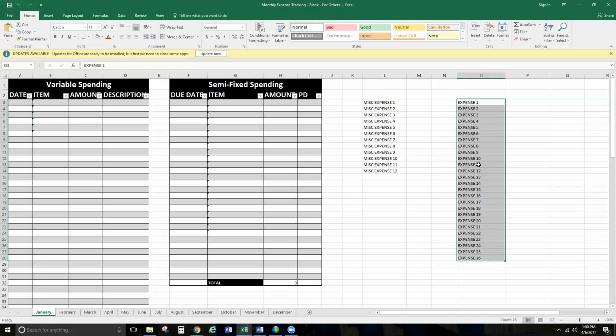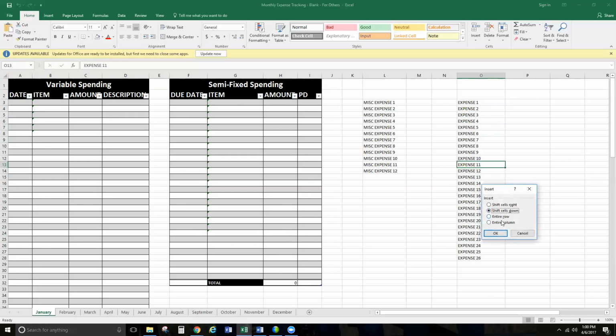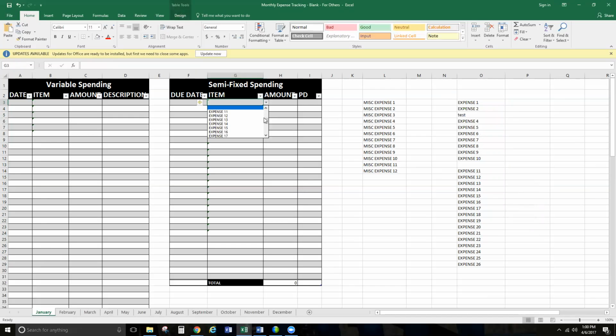If you need more, click into any of these boxes, do a right click and hit insert, and then it's going to say shift cells down, hit OK, and you can add more. And what that does is it keeps the formatting the same, because you'll see here, let's change expense 3 to test. You'll see that these correspond with these drop down boxes.